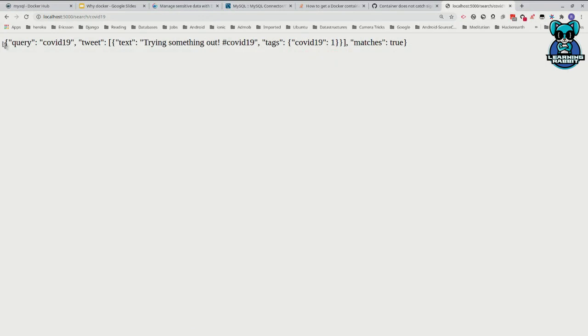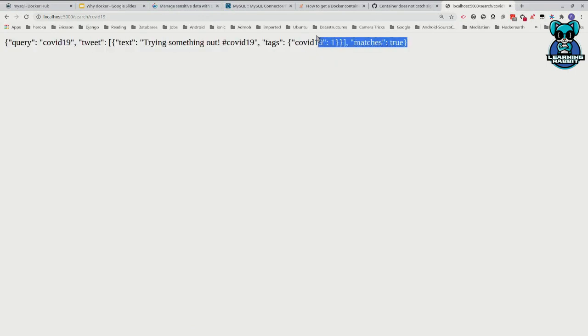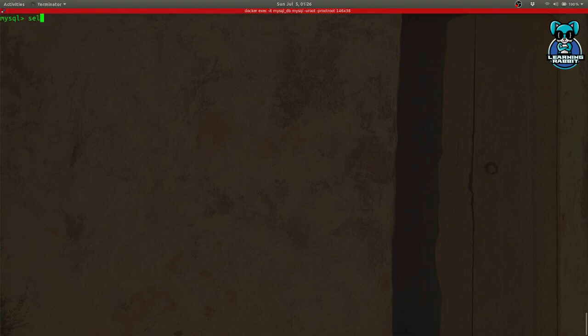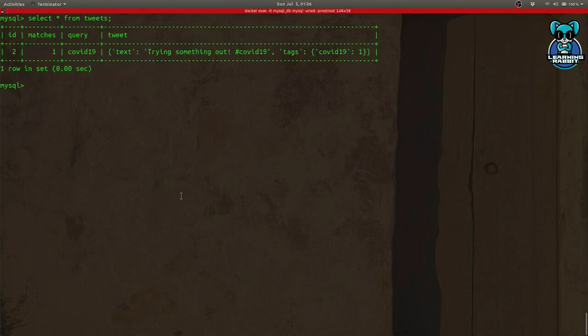So you see that the query has committed a response here. Now we should be able to see this in our database as well. So let's go back to the database. Let's see the contents of the tweets table, which were earlier empty. Now it says this.